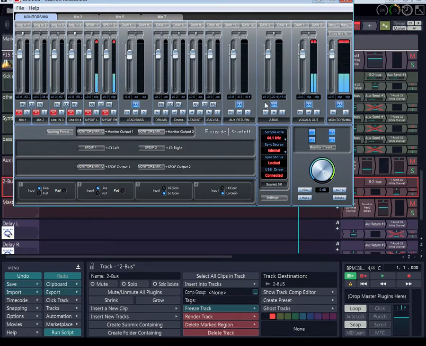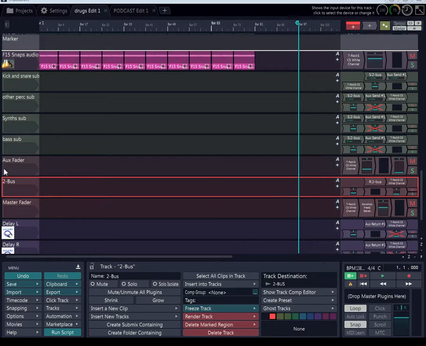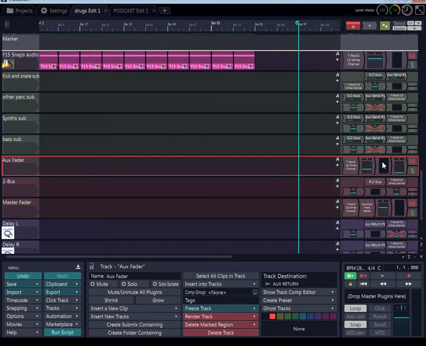So as of now, my master fader is going to be coming out of here, out of the vocals out, which is the default output too. This is my 2 bus. This is my aux return. So this is going to be my aux fader and my 2 bus fader. And I'm basically going to control that.